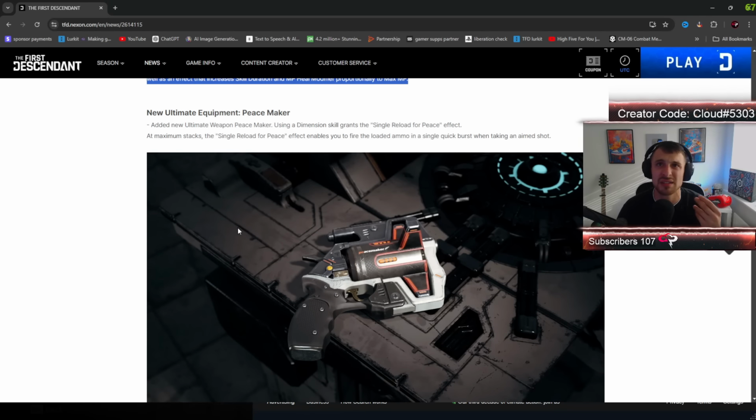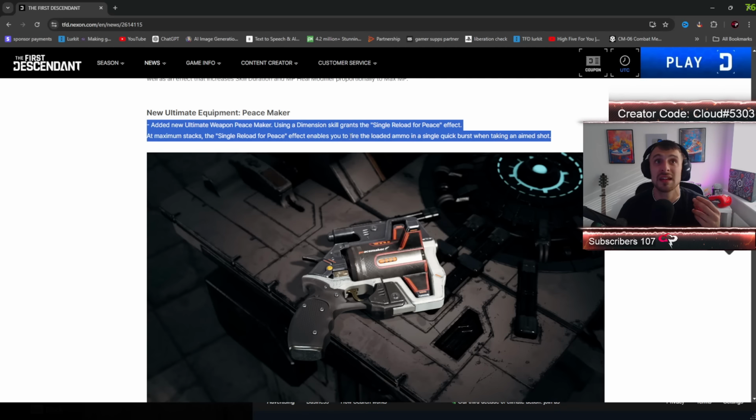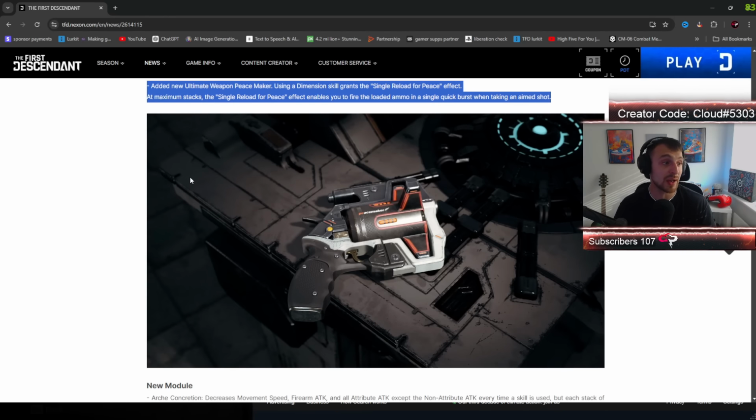Now, this looks very, very strange, to be completely honest with you, but this is the new ultimate equipment. And right here, we can see what it states is that they've added a new ultimate weapon Peacemaker. Using a dimension skill grants the single reload for peace effect. At maximum stacks, the single reload for peace effect enables you to fire the loaded amount in a single quick burst when taking an aim shot. So overall, quite an awesome little piece.